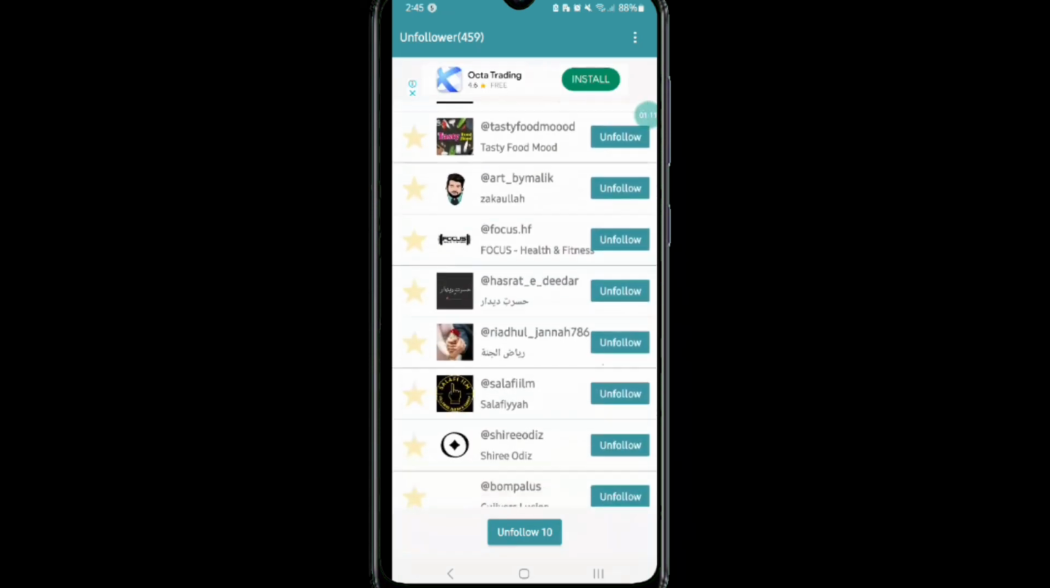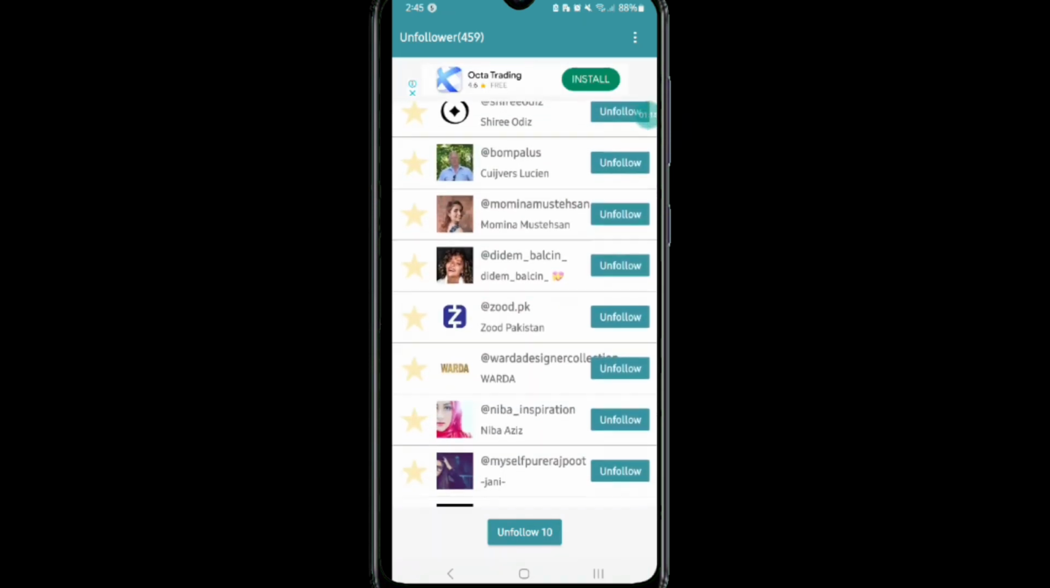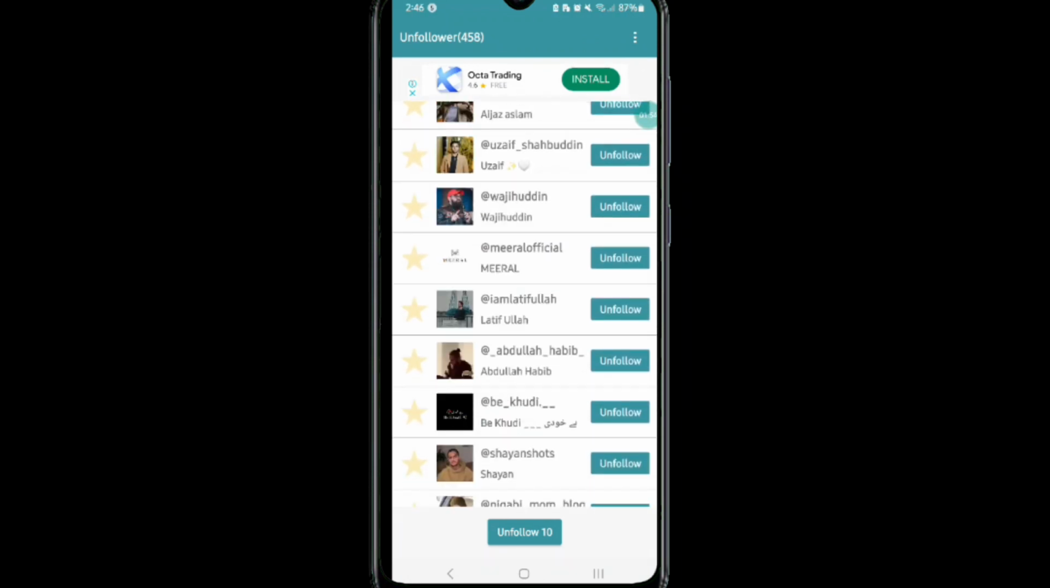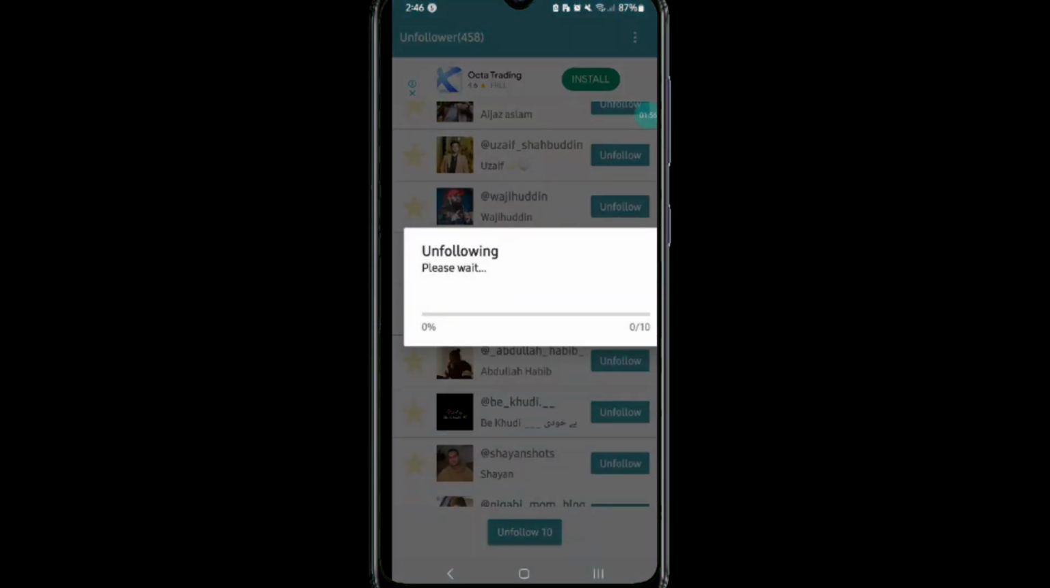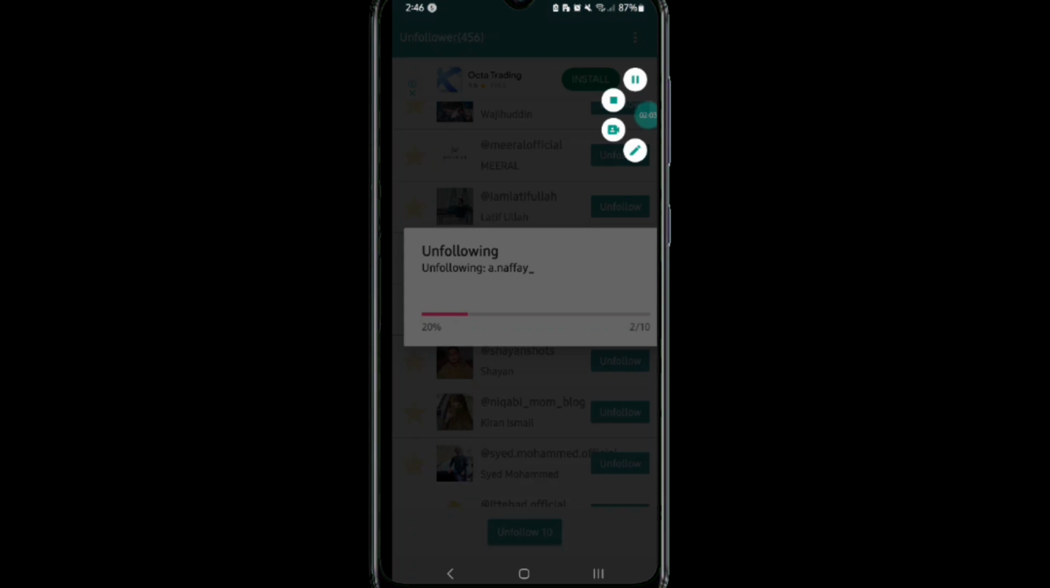If you want to instantly unfollow all of these accounts, click on the Unfollow 10 option at the bottom of this page. Here, as you can see, it started to unfollow the accounts. This way, you can instantly unfollow as many accounts as you want.